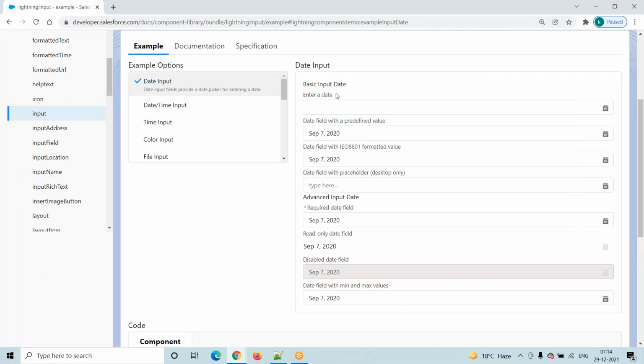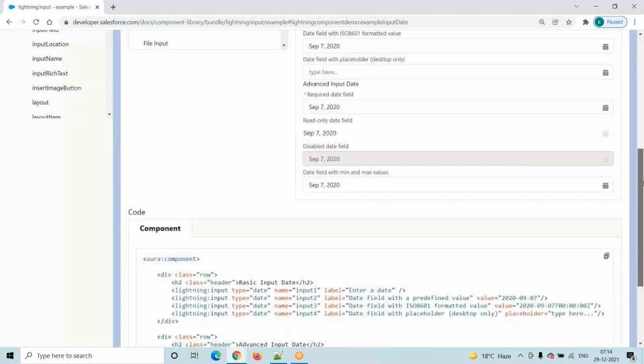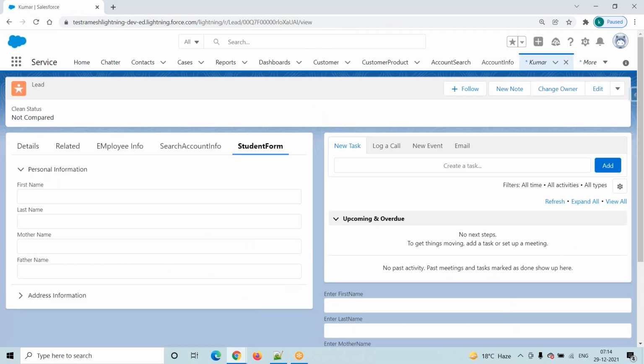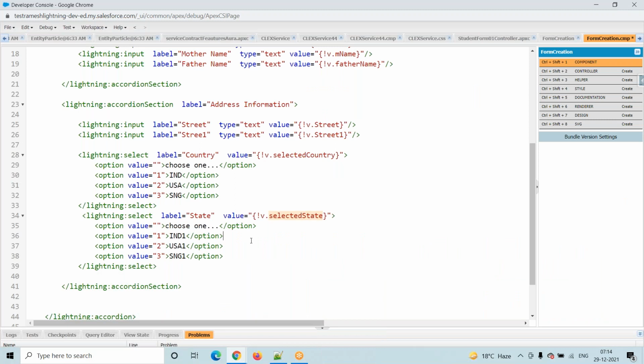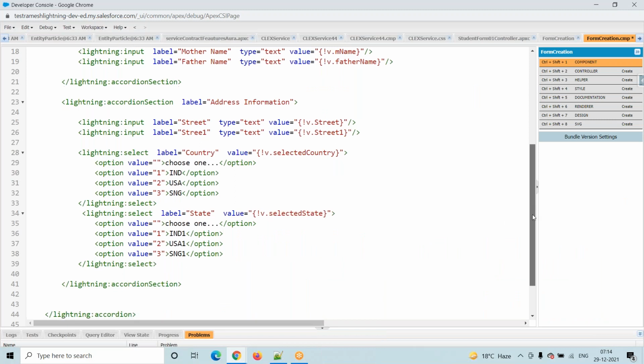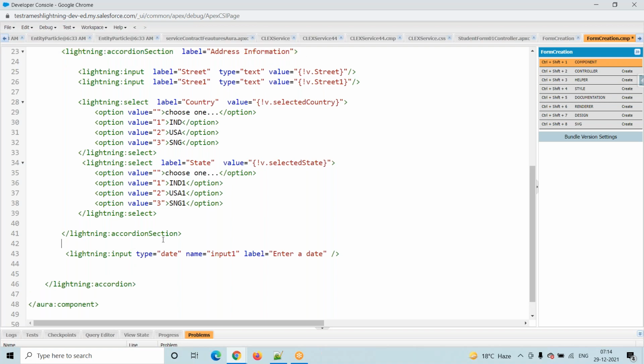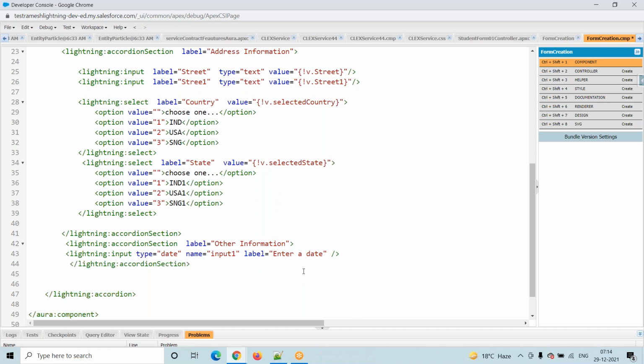So what is the basic one we want? Like this, right? Now go here, what is the syntax? Yes, input type is equals to date. Then you have to copy this one. Go to our lightning component. I am creating one more section, that is other information. Go here, other information. Now go here, lightning accordion. I am closing this section.